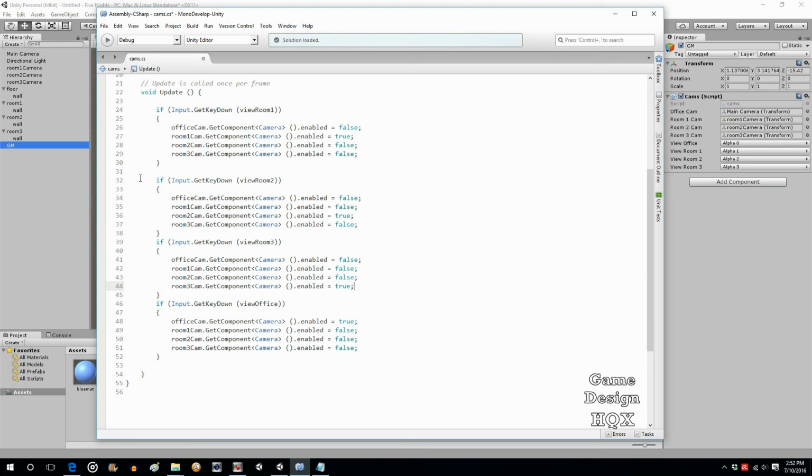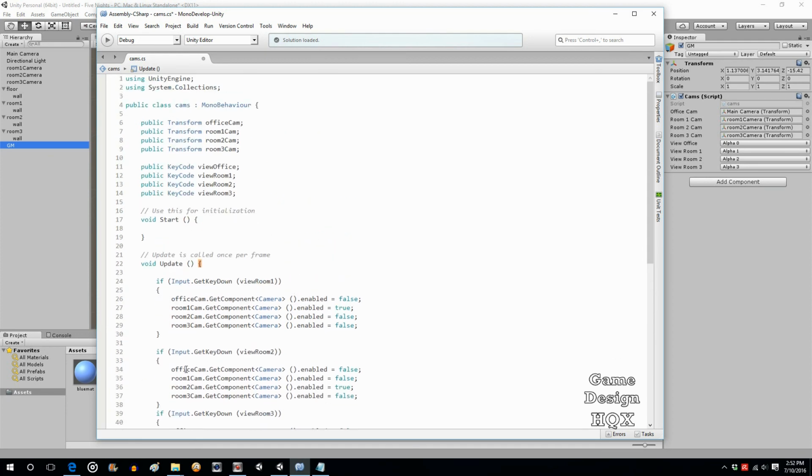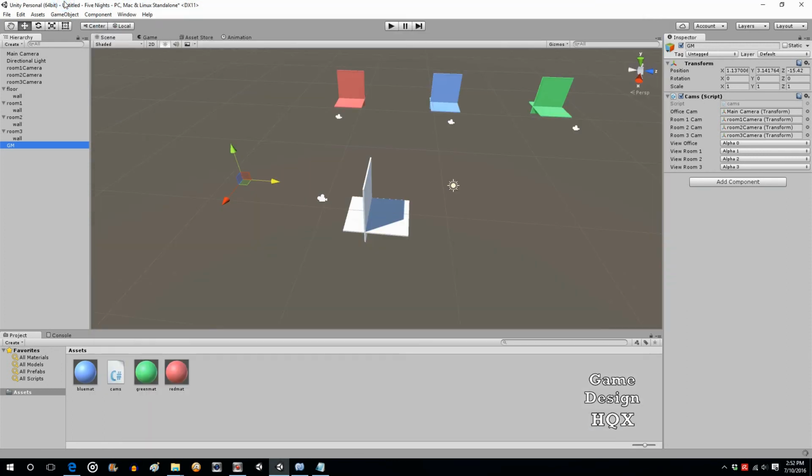Looking at this, if you take a step back, it's like, oh my goodness, that's a lot. It's really not. You're doing 2 things. You're checking to see what key is pressed, and then you're using GetComponent to either toggle on or toggle off the camera status. And then the last one is GetKeyDown, viewOffice, and it sets the office cam back to on. And that, if I haven't forgotten anything, should do it. That should be all it takes to cycle through the cameras.